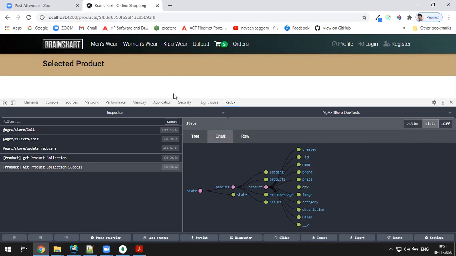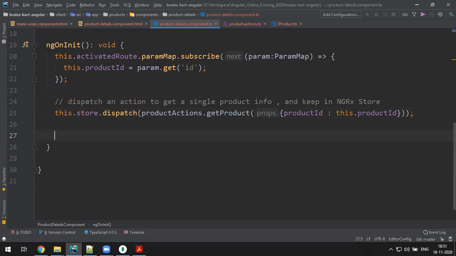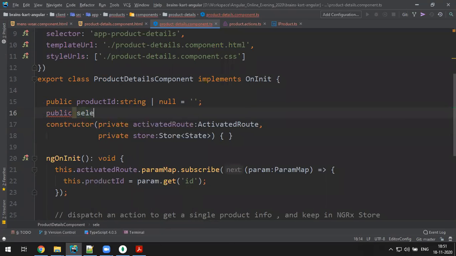So we have data. Let's fetch and display it here. So how to fetch? Get the product information from the ngrx store. So I just fetch, but where do I keep it? Let me declare a variable, public selectedProduct of type IProduct. I just take null.